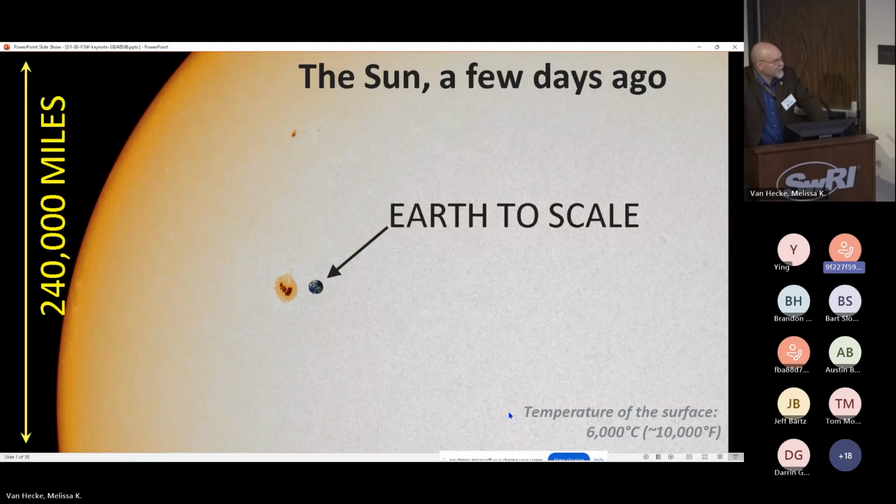Temperature of the surface is labeled down in the corner. It's about 6,000 degrees. If you look very closely at this scale, you can see that patchwork of convection cells on the sun. This is not a movie, it's just a still. But they're all over the sun. There's about 1 million of them.